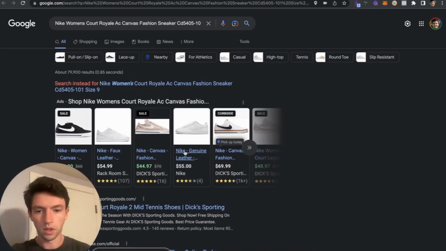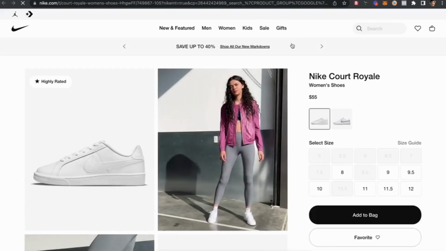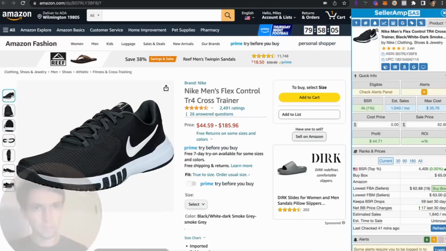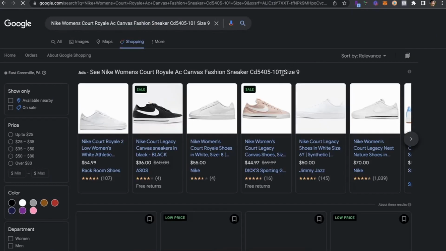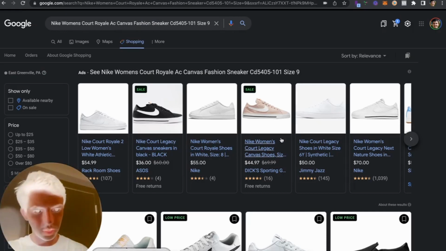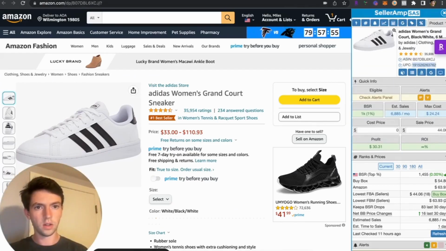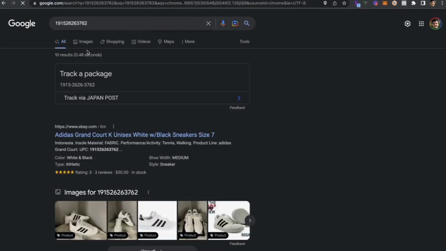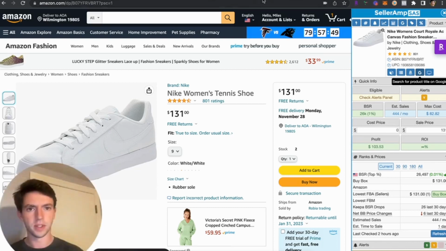Let's see, okay, genuine leather, Court Royale, is this the right thing? I don't think so. Right here, yeah, it doesn't look like it. Let's see. Okay, not seeing any matches in terms of these. Can pull this UPC right here. Okay, definitely not seeing a match in terms of that.